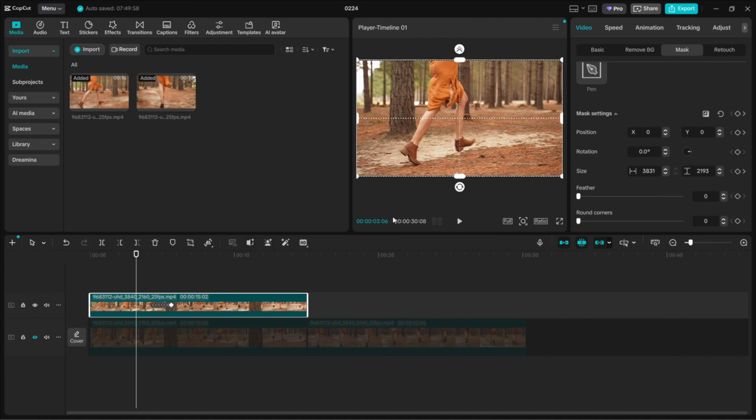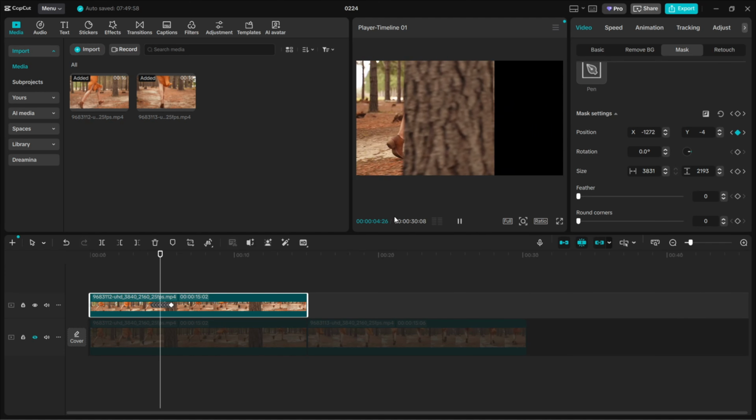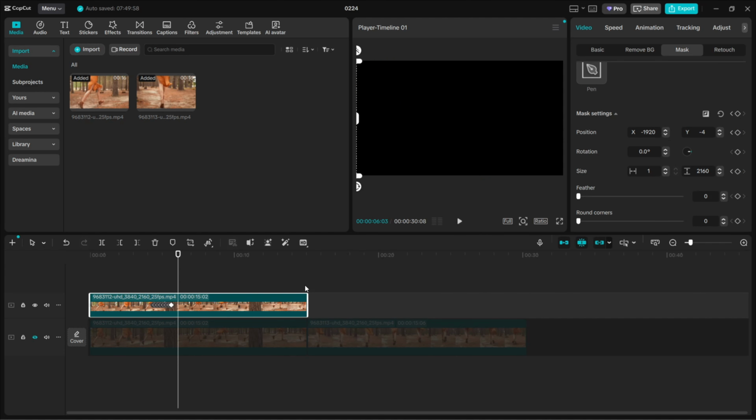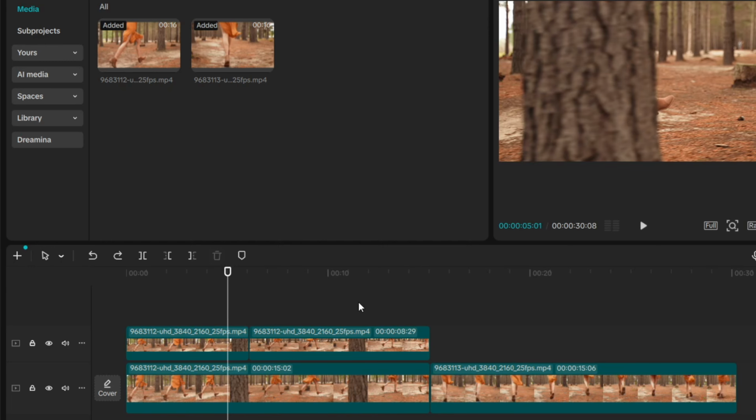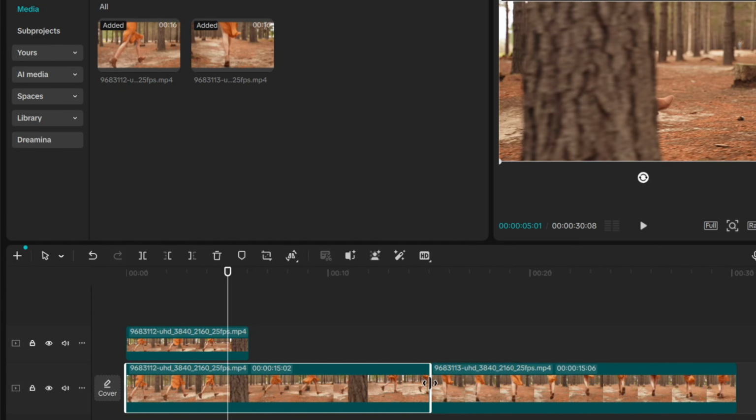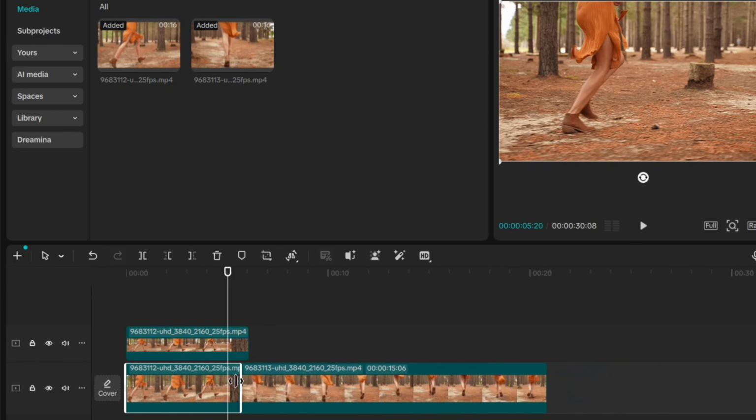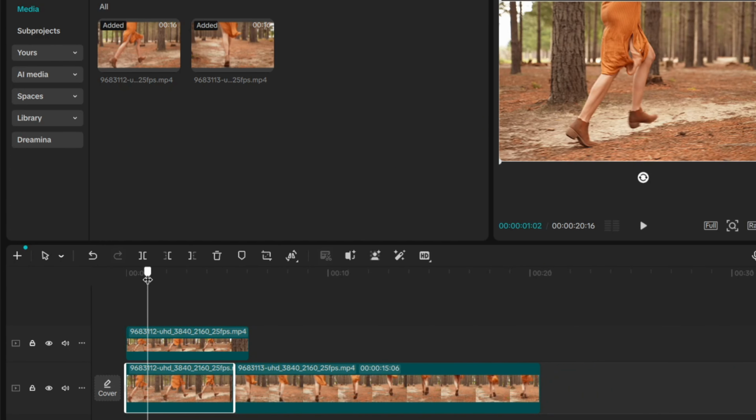So now if we go back and watch it, there we go, perfect. So now at this point, I can press this split button or click Control B. So now that that's done, I'm going to delete the extra footage and then I'm going to shrink this bottom layer.